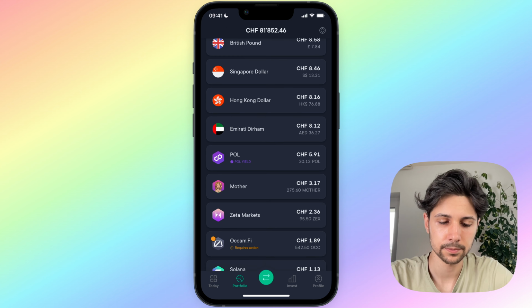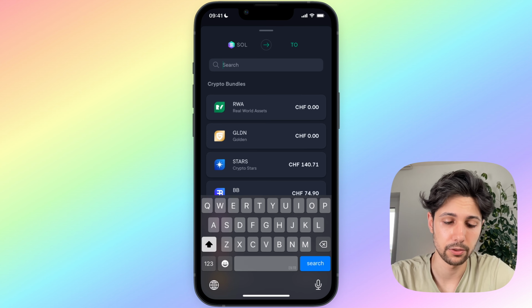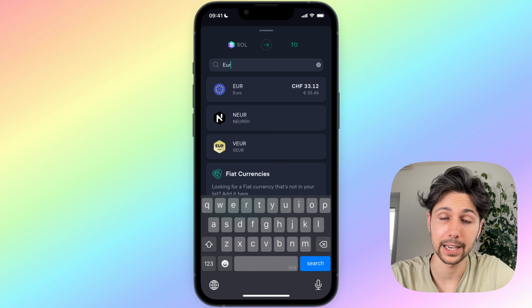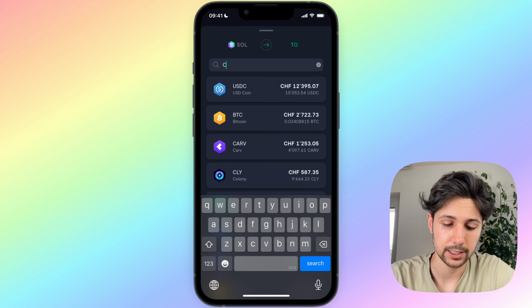Now the next step is to convert those Solana into the currency you want. So it can be either dollars, it can be euros if you live in Europe, etc. So I'm just gonna swap them into Swiss francs as I live in Switzerland in Europe, but you can do the same with US dollar if you live in the US, or Canadian dollar if you live in Canada, etc., or even euros if you live in Europe, as I said. The process is the same.